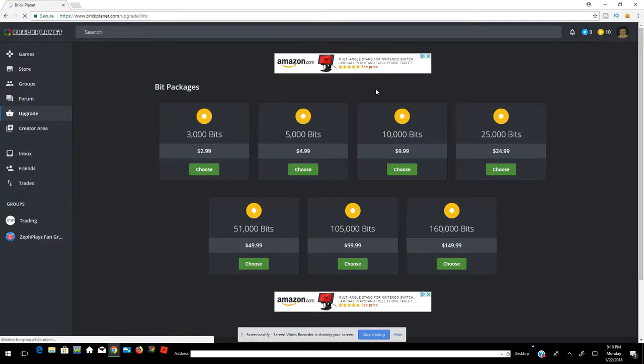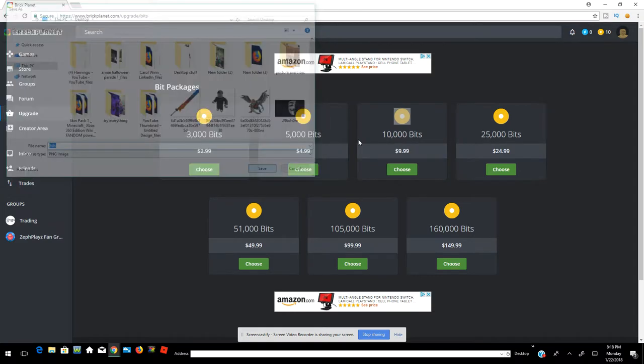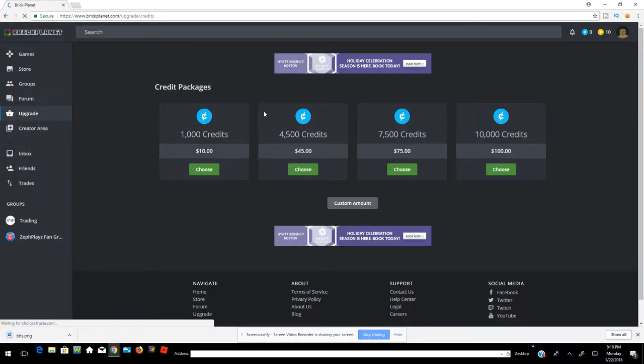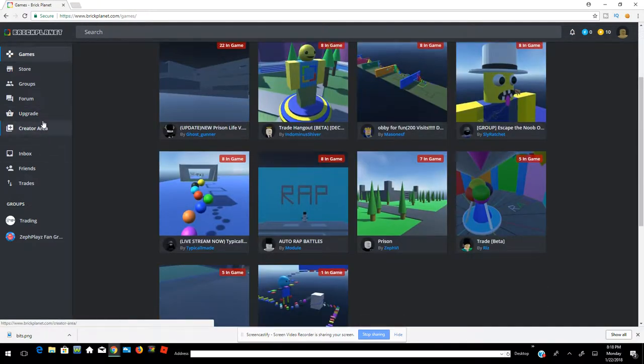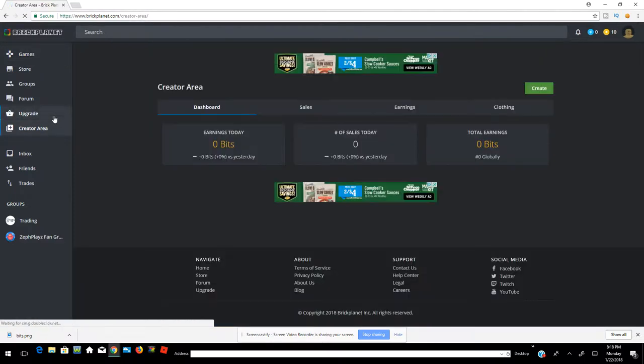This is basically fixed. It even has the yellow on it. Here, let me save this image. You got credits, which is like Robux. Yep, I know. You got creator area.